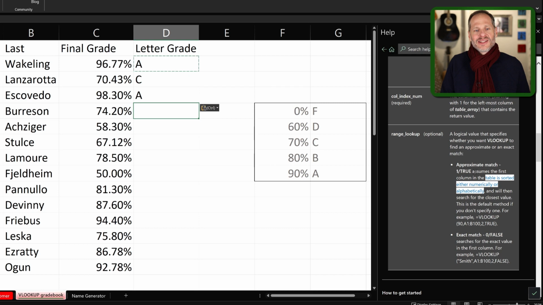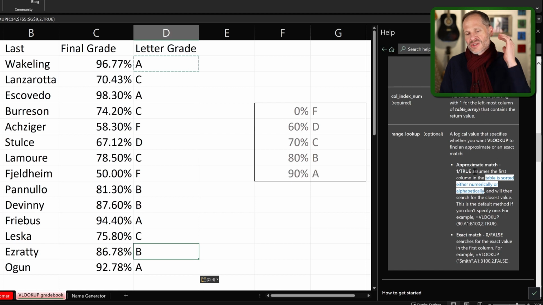This should give me a C. That should give me an A. That should give me a C. That should give me, like, what? That's an F. This is going to be a D, right? So it's just falling back to the previous value if it doesn't make it up to the higher value. And we can see that all of those are correct. I was just copying and pasting to get that in there. So that is how you use VLOOKUP.